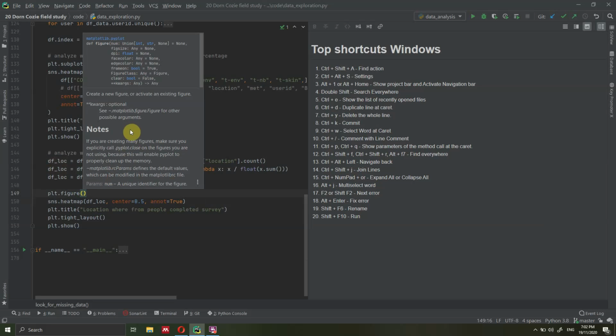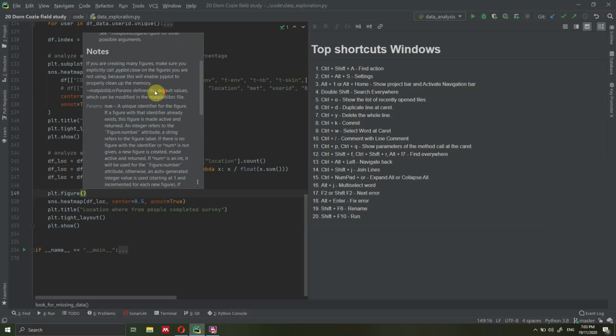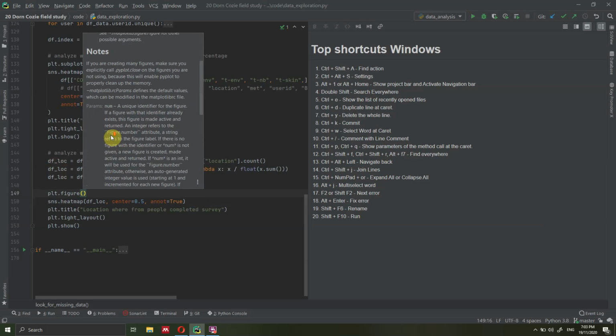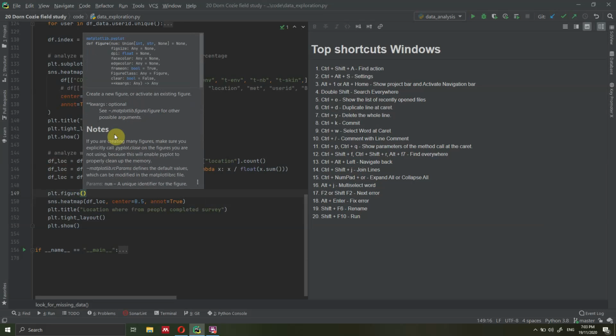it's fetching the documentation, and now we have all the documentation here. So we have all the documentation of the figure function. We can see all the inputs, we can see some notes, and what each variable means. So we have all the information that we need without having to leave PyCharm and without having to open our web browser.